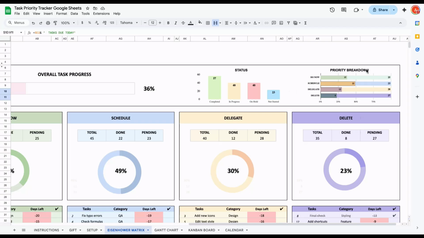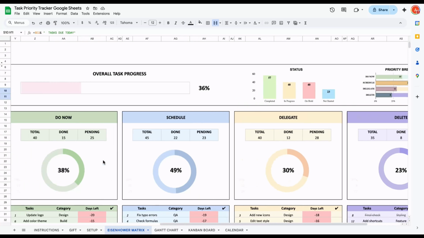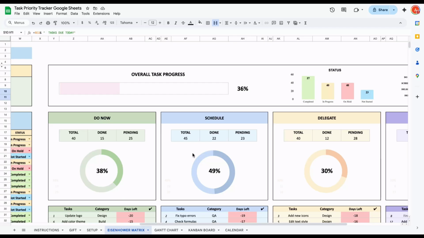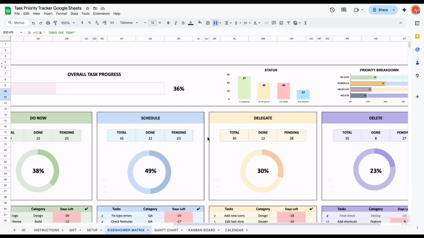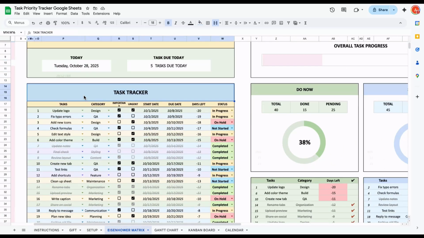Then we have the priority breakdown. So here we have priority wise whether do now, schedule, delegate, and delete. These are the 4 important priorities which the Eisenhower matrix offers us. Below this we also have the complete details for do now, schedule, delegate, and for delete. So first I'll show you what we have in the task tracker.